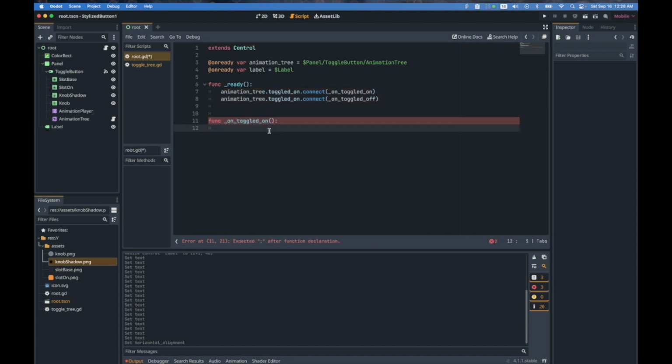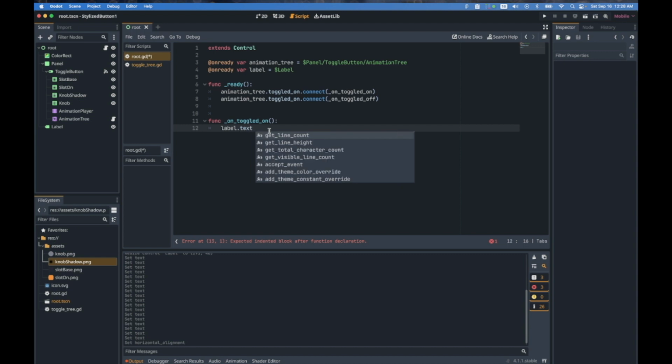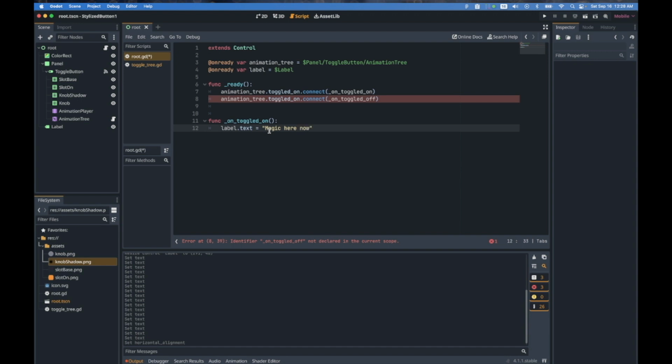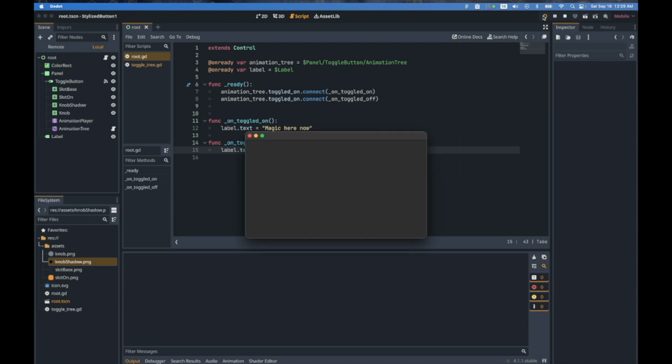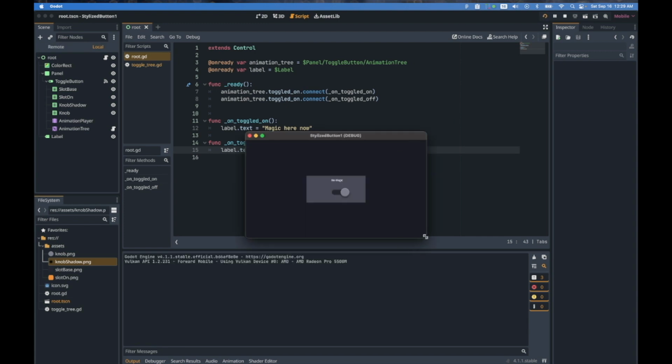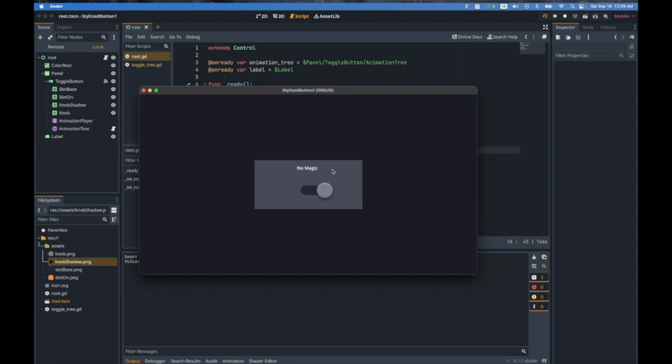What are we going to do? Well, we're going to make its label text equal magic here now. And we're going to do the same thing for this one here and say toggled off, no magic here. Sad. I mean, it'd be sad if there was no magic there. Let's give it a try. No magic. No magic here now, sad.